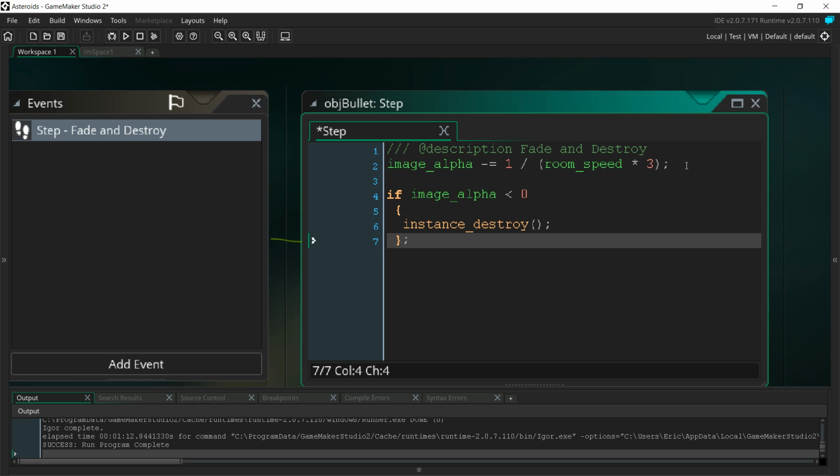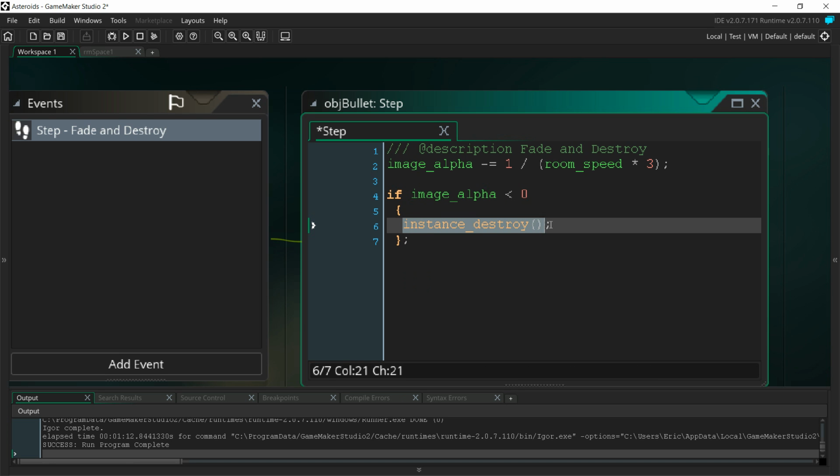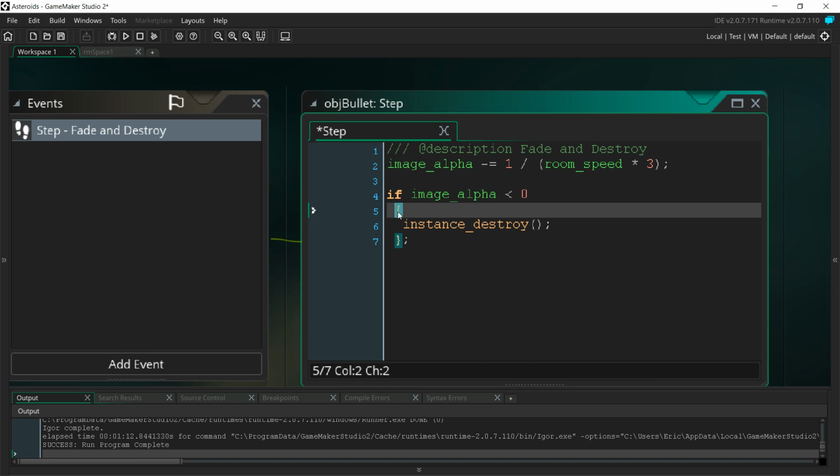Okay. So again, now it asks if image_alpha is less than 0, which means it's completely transparent, then destroy itself. This code between the brackets will only run if this is less than 0. So as long as that thing is any type of visible, it will not disappear. Now, 3 seconds may be too long to actually see this in effect, but even if you don't see it, it will be okay.